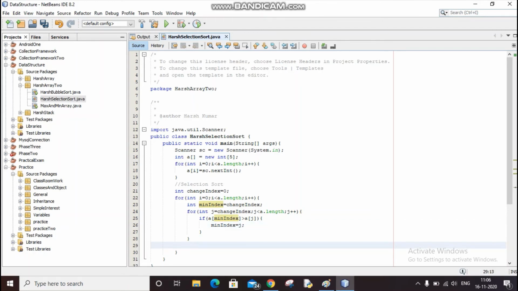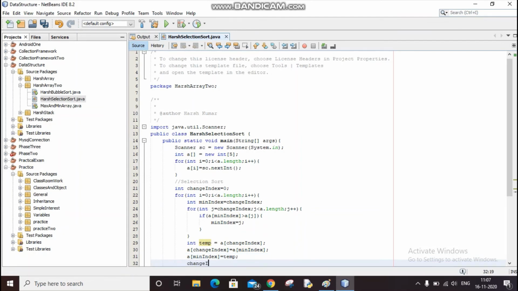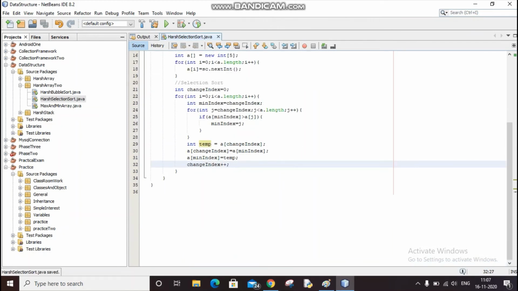Now we only have to swap the values. So I can use a temp variable: temp equals a of change index, then a of change index equals a of min index, and then a of min index equals temp. Then we just increase the change index every time, so change index plus plus. I think this should work. Let's see if it works or not.